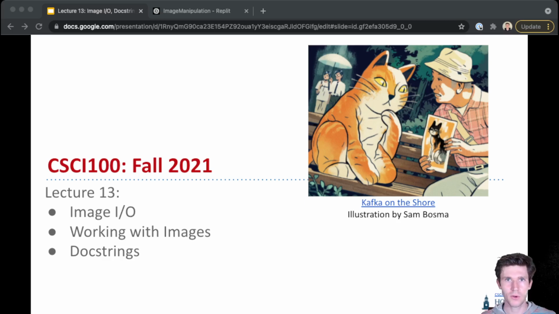This lecture's goal is to get you prepared for the project that you'll start on Thursday, which will involve working with images and creating filters, Instagram filters for those images. Today we're going to cover the last couple bits that you need in order to do that, which is image I/O, so image input and output. I'll show you a little bit of working with images. And then I'll also cover the topic of doc strings, which is more tied to style.